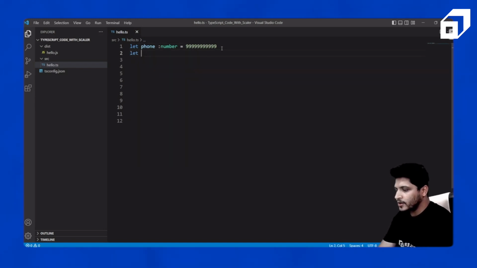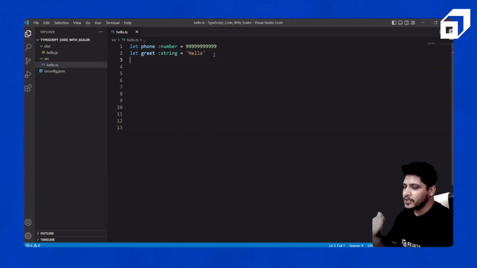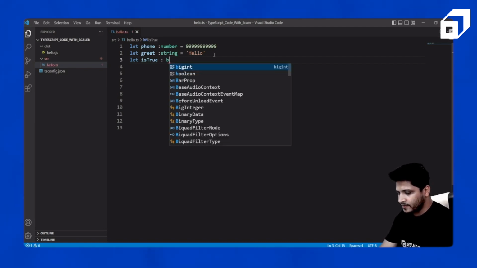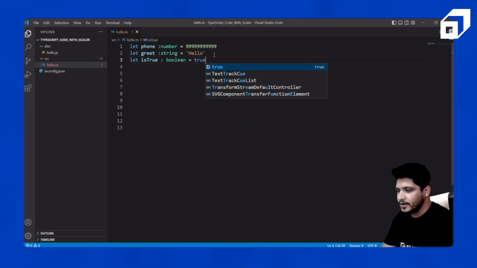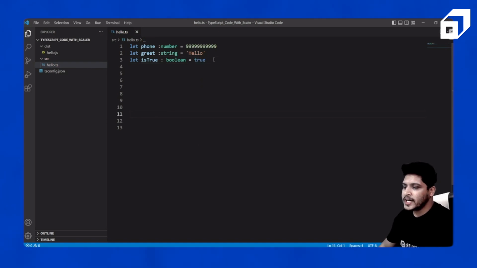Then let's define one variable with the type of string. I will say greet, and this will be string, and let's say we say hello. So we have one number, we have one string. Let's define a boolean now. Let me say it's true. We'll say that this is a boolean, and let's assign true over here. So this is how we can define our variables with their specific types.